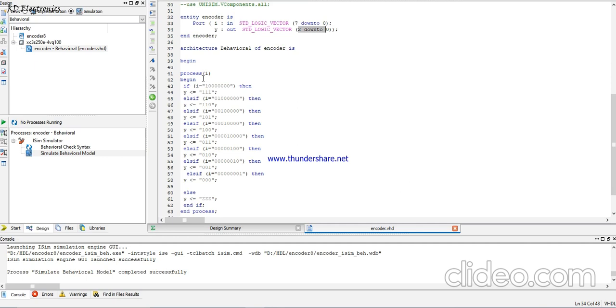and here the behavioral model is structured. First of all, the process on our information bits. If the information bit equals 1 and all the remaining bits are 0, then the output equals 1 1 1. That means this is the equivalent output of 7. Now next, when it is 0 1 0 0 0, this is the equivalent output of 6. This is for 5 and so on.